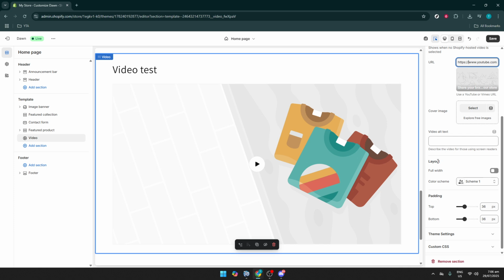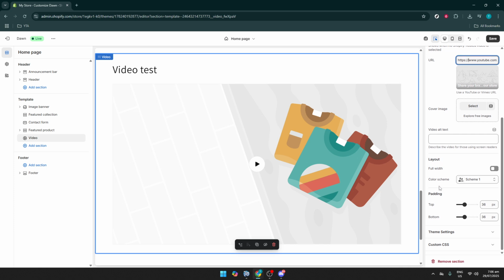Finally, you have options under Layout and Padding for further tweaking the positioning and spacing around your video. These settings help to refine how the video section fits into the overall page design. And that's a wrap on adding a video to your Shopify homepage. By following these instructions, your online store will not only be engaging, but also optimized for a better user experience.